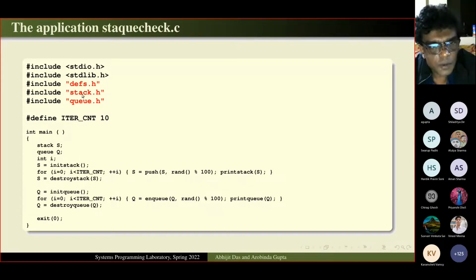stack.h has this prototype definition, q.h has this prototype definition, this one, this one, this one. So when you compile, the compiler will be happy. Everything is now in your directory. This is the only file that contains main. But the point is that you have not included stack.c, and you have not included q.c.